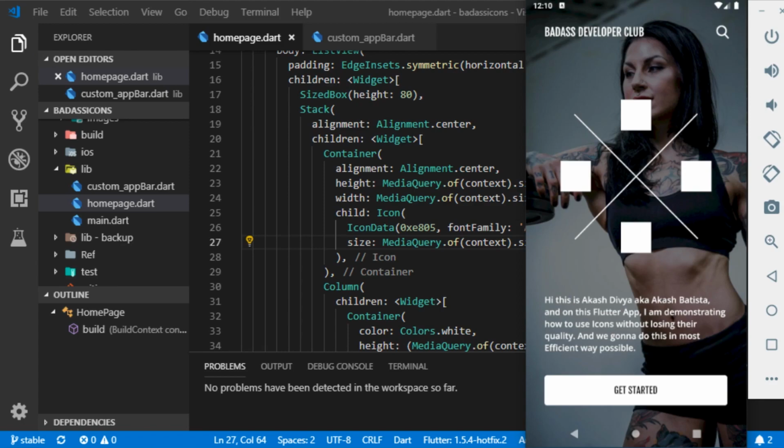It's in font format, but it is absolutely scalable. So here, see, it does not have a ripple effect, but only this one has, because we have wrapped this in icon data and not this. It is just an icon. So quickly we're going to give icons to all of these places, and then we're going to continue.